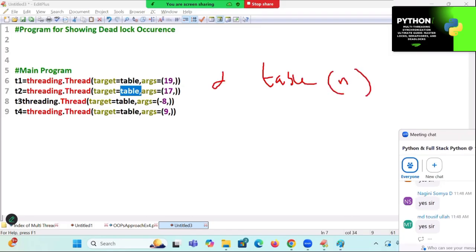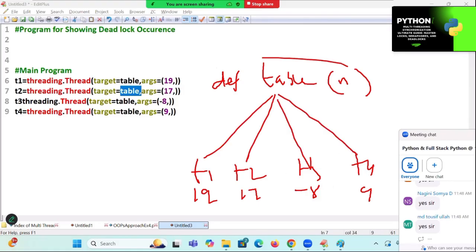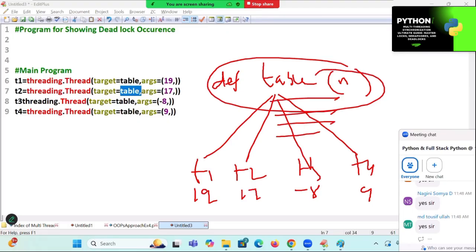So this code itself will make you understand T1, T2, T3, T4. What is this now? 19, 17, minus 8, 9. All of them are calling which function? So all of them are entered into the same place by default. Which result will come?